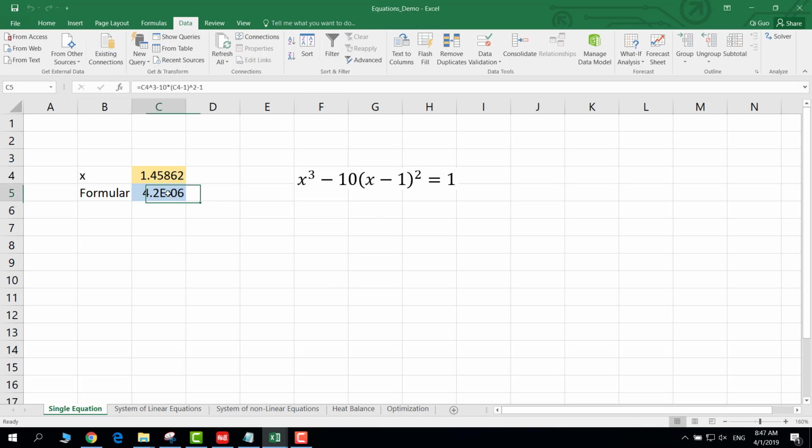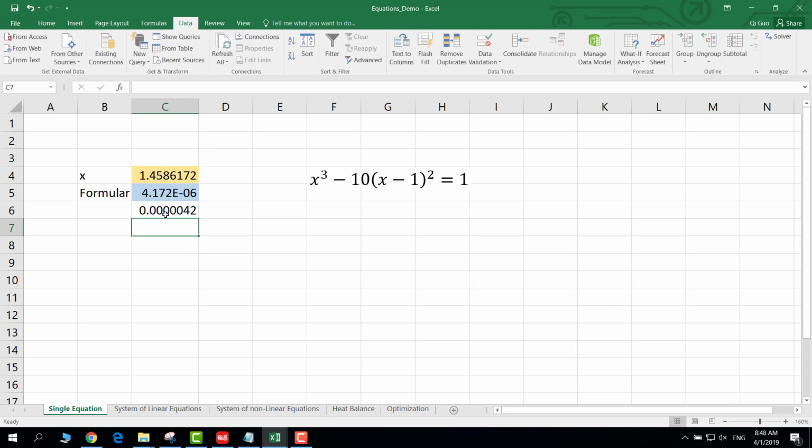So this number means 4.2 times 10 to the power of negative 6. We can treat it in Excel as 0 because this number is super small. Let me count the zeros: 1, 2, 3, 4, 5, 6. Yes, I'm right. So this number is super tiny, so we treat this as 0. It means the formula is 0 when x equals this number here. Okay, so this is the one that Excel Solver found as the solution.